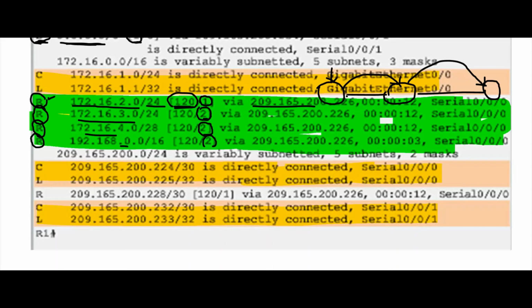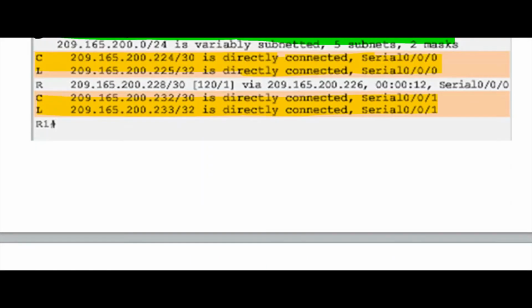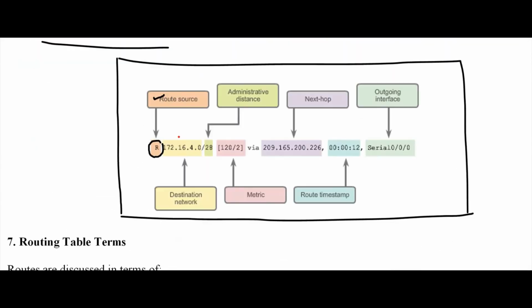Via means, suppose this is the IP address. Through this IP address, or you can say through serial 0/0/0, if you take 2 jumps, you will reach the destination. So this is called the distance value, and this is called the vector. Vector means direction. In which direction do you have to travel? No need to worry. The same thing I'm going to show here, and I will explain it very clearly.